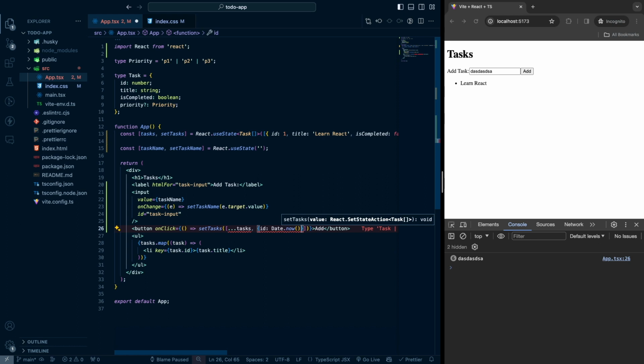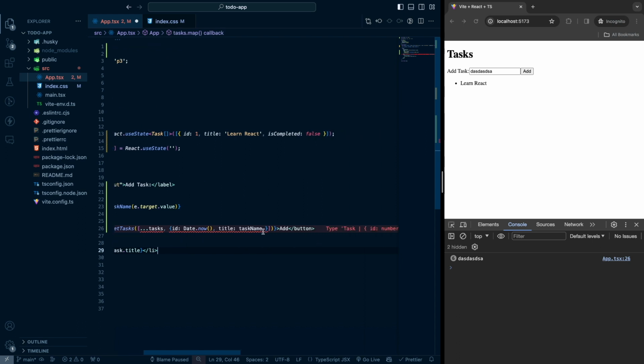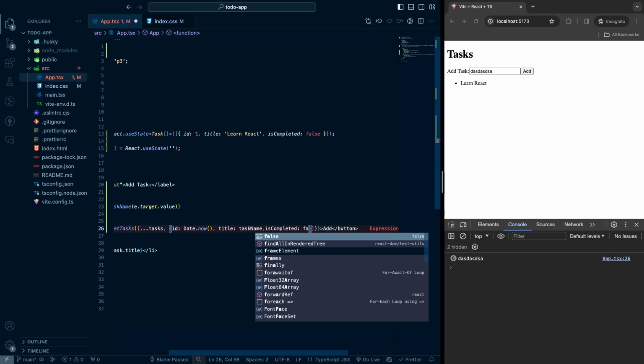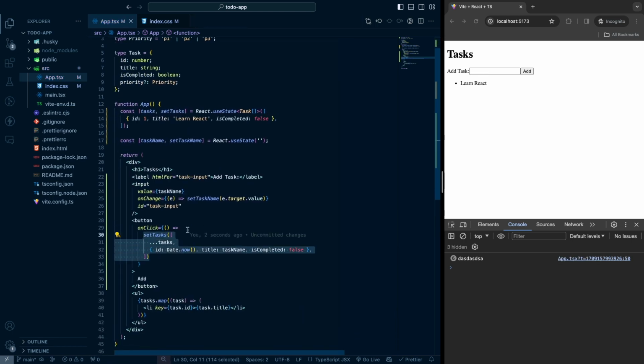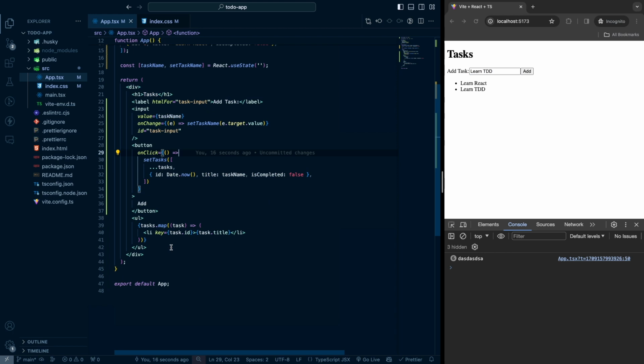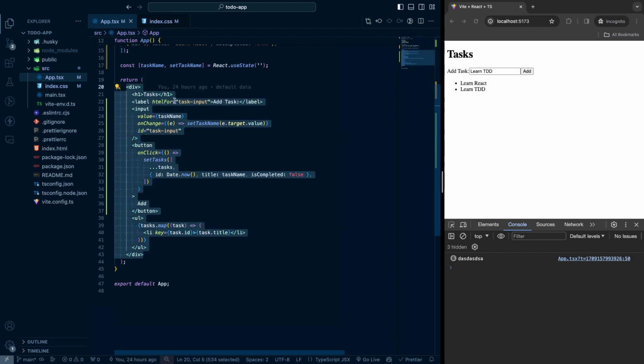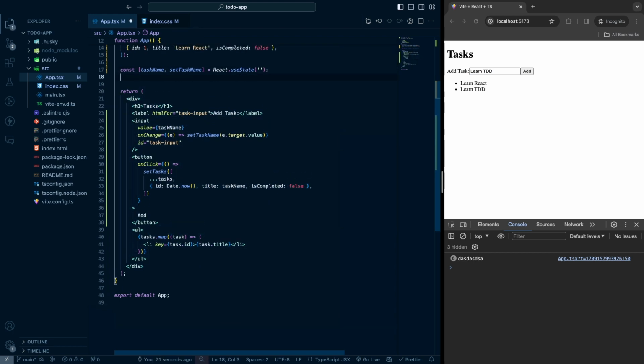Or maybe the new Date().getTime method. Next up is title, which is nothing but the taskName. And we also have something called completion status, which is completed. I know that it is false by default, and we are pretty much good to go. Let's try it out. I'm going to type "learn test driven development". It works. But now you see that this is pretty messy, JSX at least.